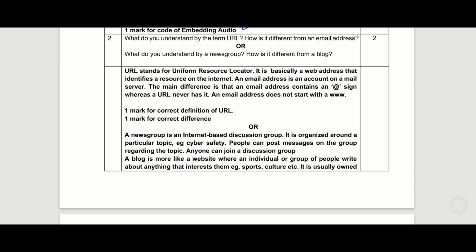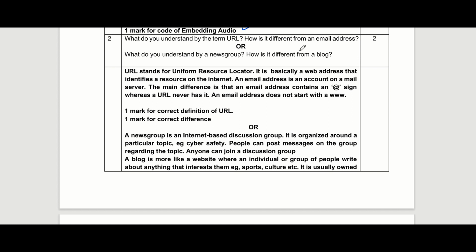Answers are given. URL stands for Uniform Resource Locator and it is basically a web address. The addresses which you type are the URL of a website. So it identifies a resource. An email address is an account on a mail server. This is the second part. The main difference is that an email address contains the @ sign, whereas you don't have @ with the URL. So an email address does not start with www.